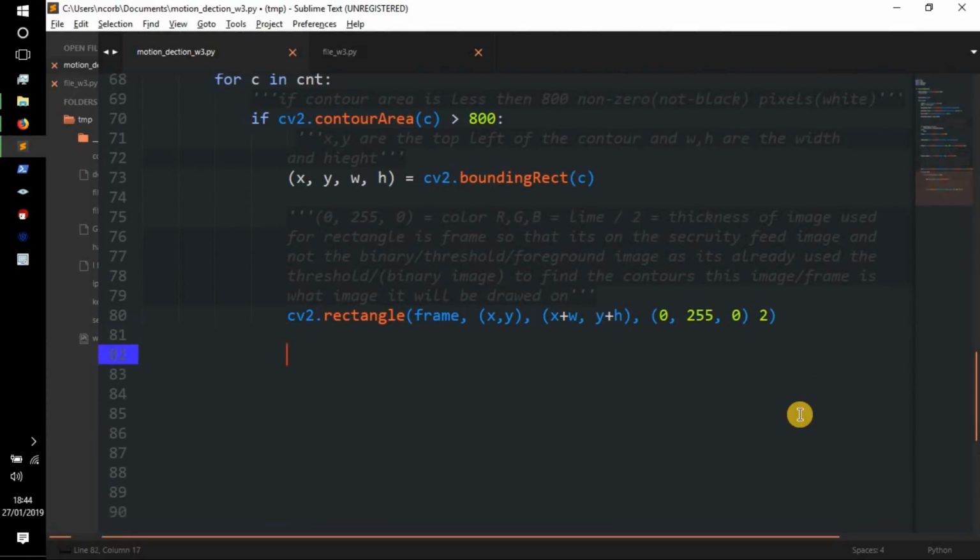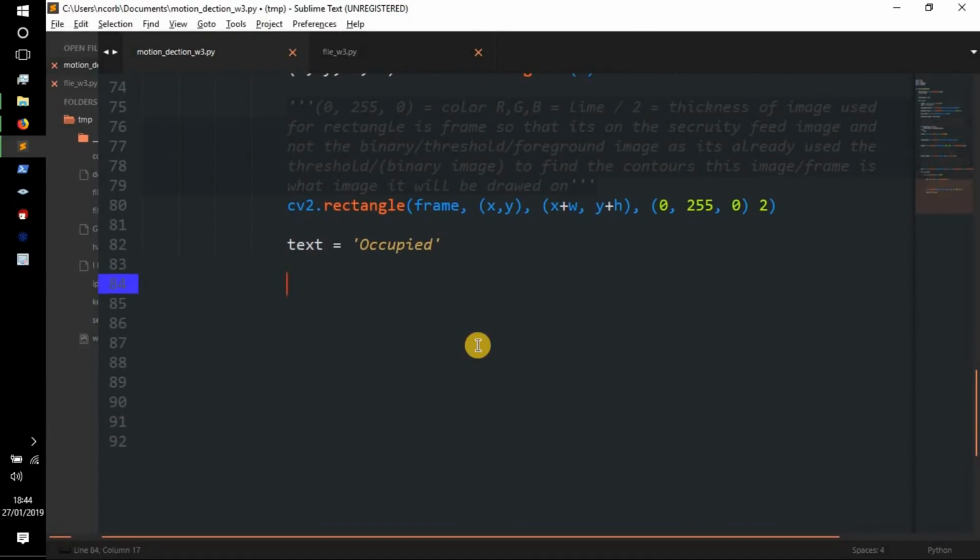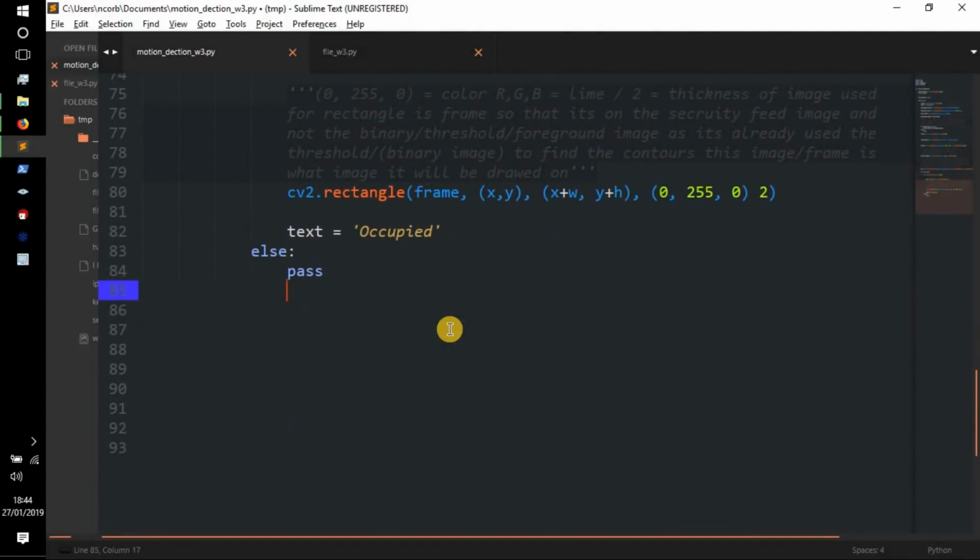So let's move on to the next bit. We'll do text equals occupied, because obviously if there is a rectangle, then it's occupied basically. Move on, and then we can just do else: pass. So let's continue.